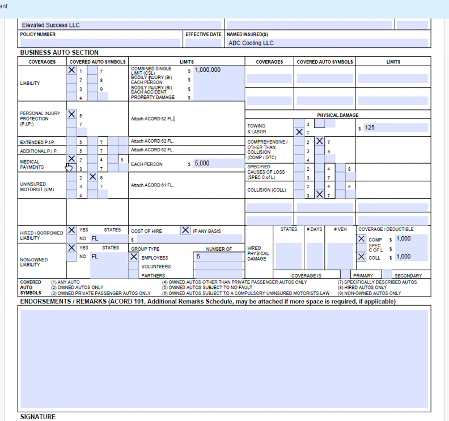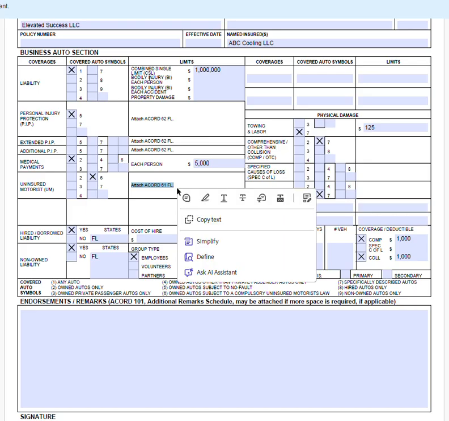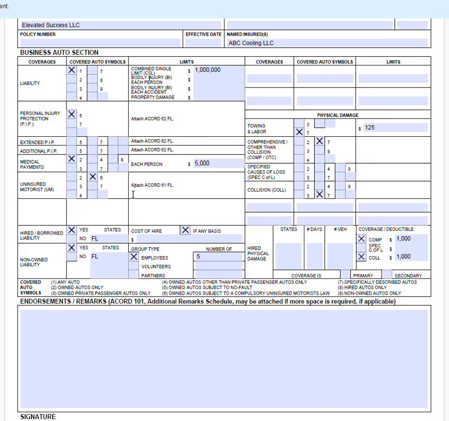Medical payments, it's usually under owned autos only, so symbol 2. And then the amount each per person, you would put that next to it. Uninsured motorist is 6 based on the symbols down here. Attach an Acord 61. Again, it's going to say how you want it, whether you want it stacked or unstacked, depending on how you want it. So for Florida, we have an Acord 61 that would be attached with that.